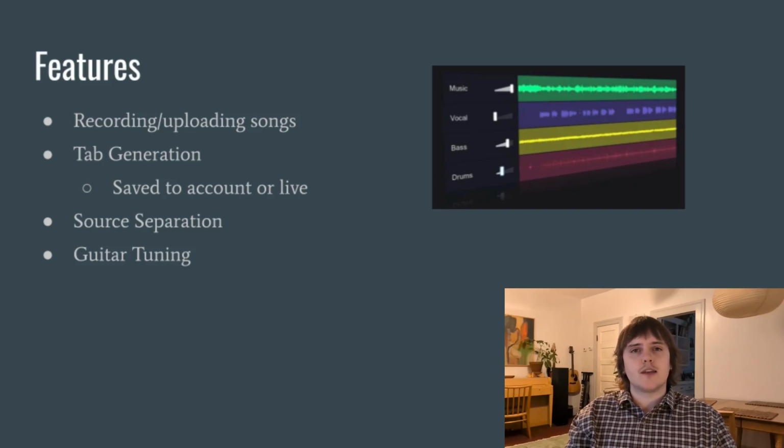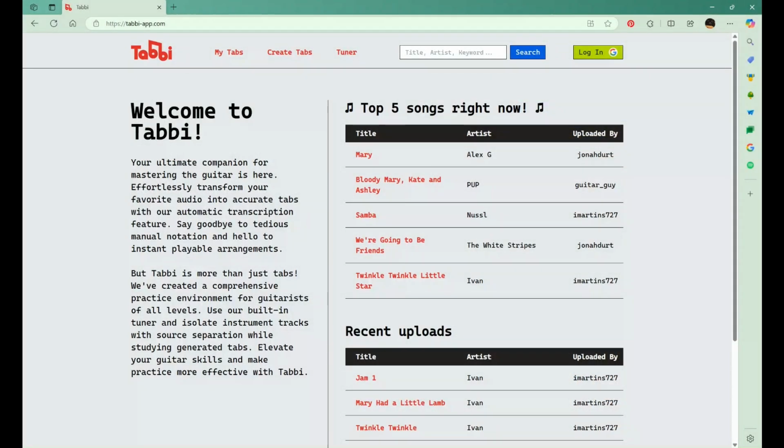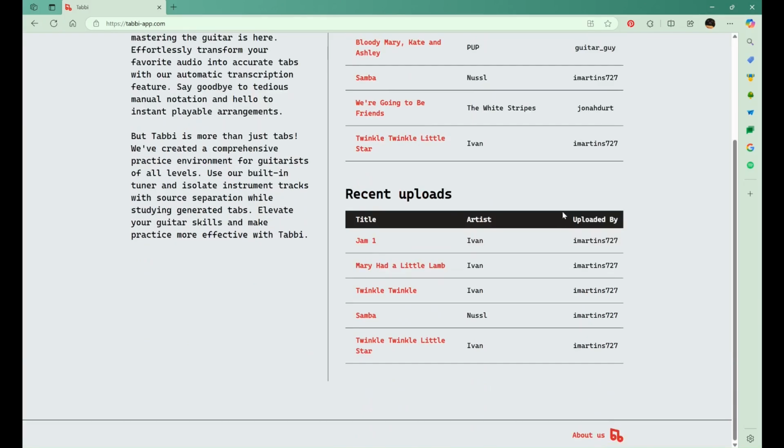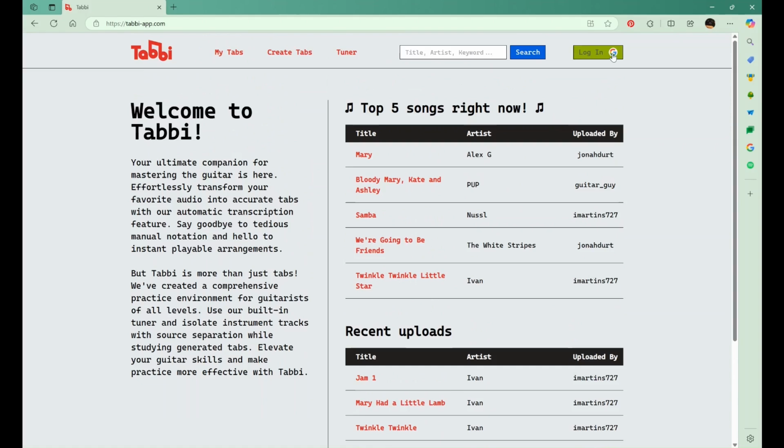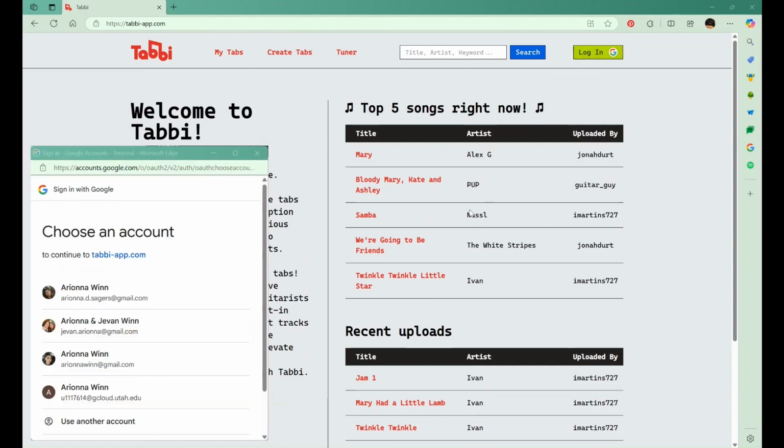I'm going to hand it over so now we can get started on our demo to really show off those features. Here is the Tabby homepage. When a user first gets started, they can search for any song that they have in mind, or if they don't have any songs in mind, they can browse our library of existing songs. Here are some of the top 5 songs right now, and here are some recently uploaded songs. Now let's log in. We use Google Authentication to log in users.